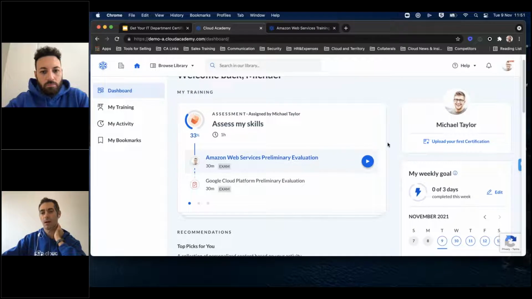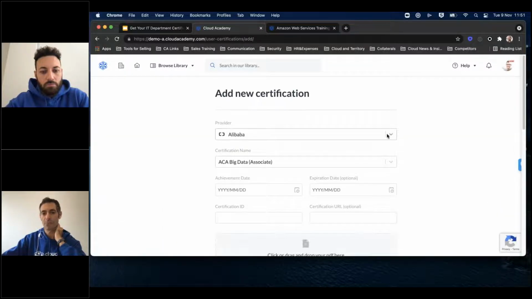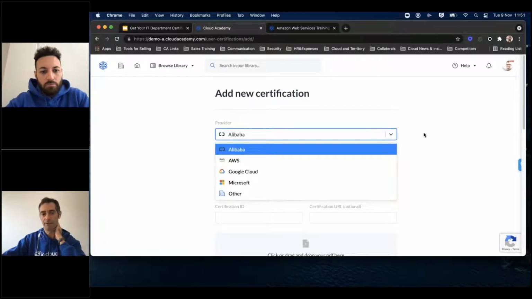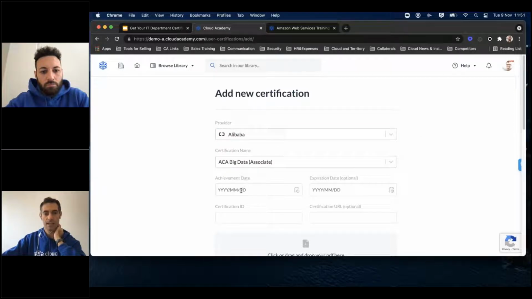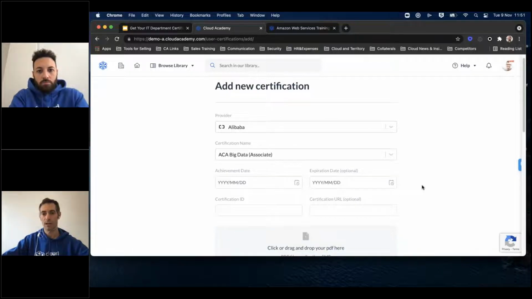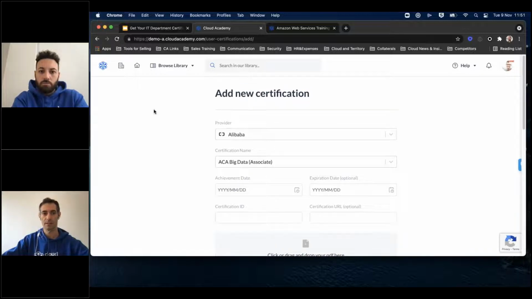Today we are talking about certification, so you can see here that we have a section where the end user can upload his certification. From here, you basically have the names of the vendors, and you can select the achievement date and the aspiration date, and this is going to populate in the certification dashboard of the administrator.